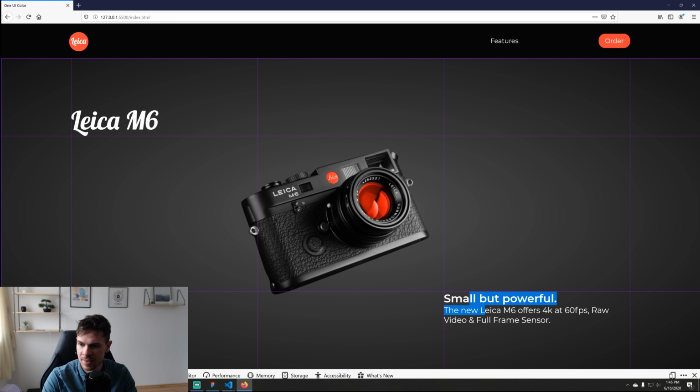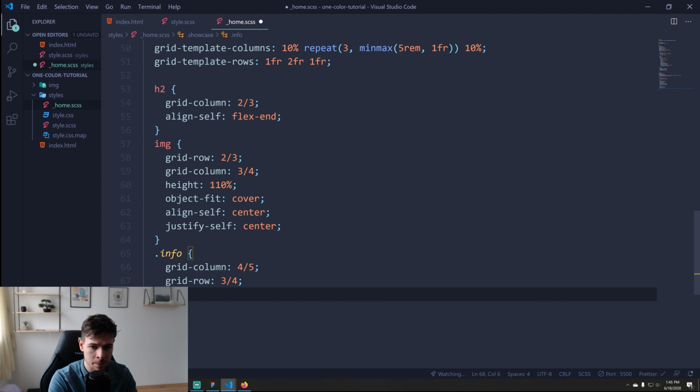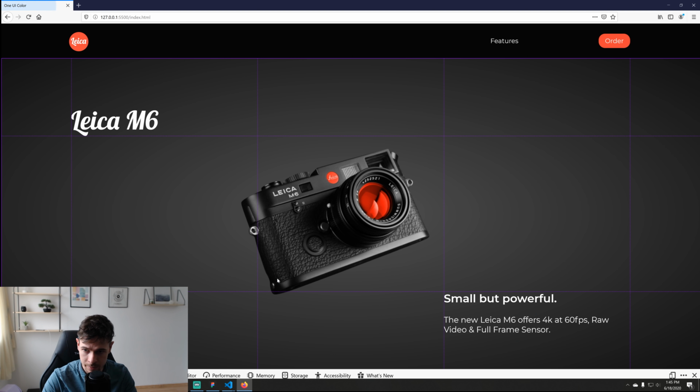Okay, lastly, just add a bit of padding down here. So in here, the info, I'm just going to grab the H3 and just say padding bottom. Let's add 3 rem to this. And yeah, that's fine. Okay, so that's the first page.